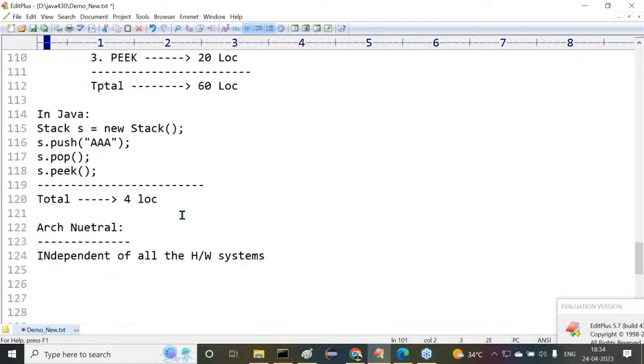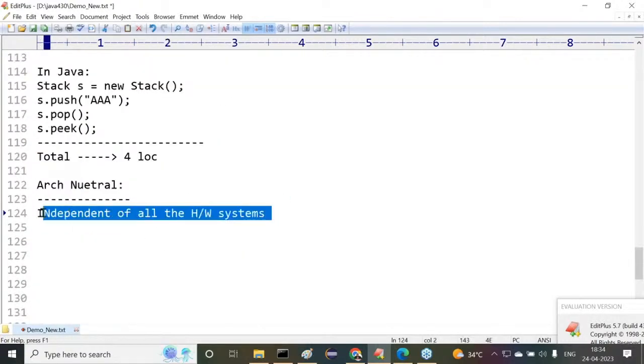Right. What's the meaning of this architectural neutral? It's independent of all the hardware systems. It can run its applications in every hardware system. This is exactly the meaning of the architectural neutral programming language. Yes, sir. All of you are getting my point or not?